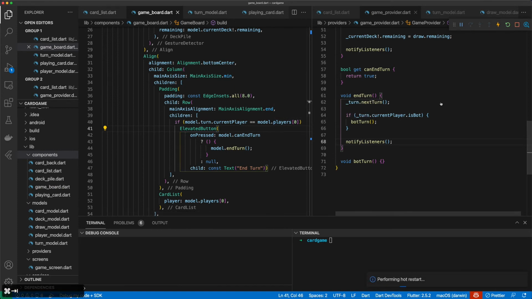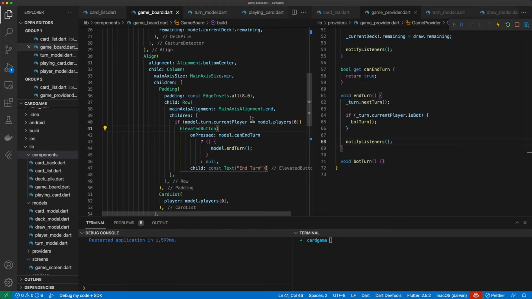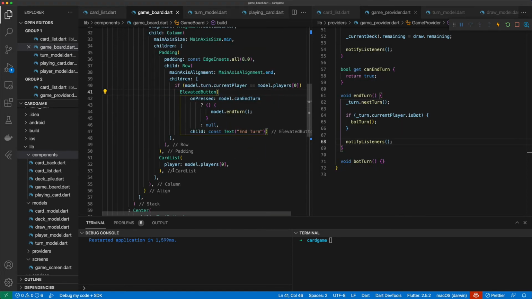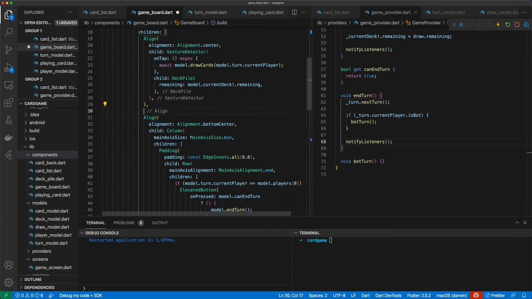So let's refresh and come back here. And so we do see the button. Now, if I click this, the button goes away because it's actually this person's turn. So we're good there.